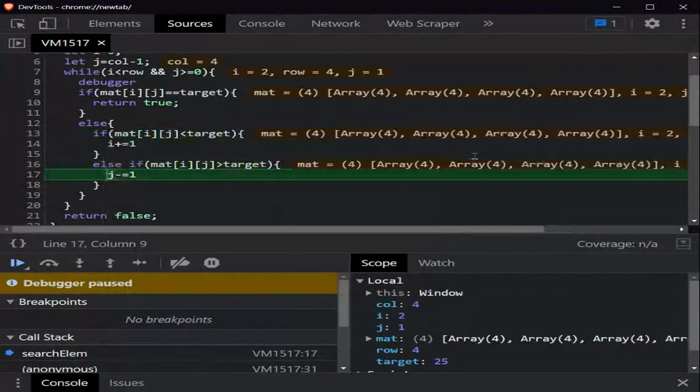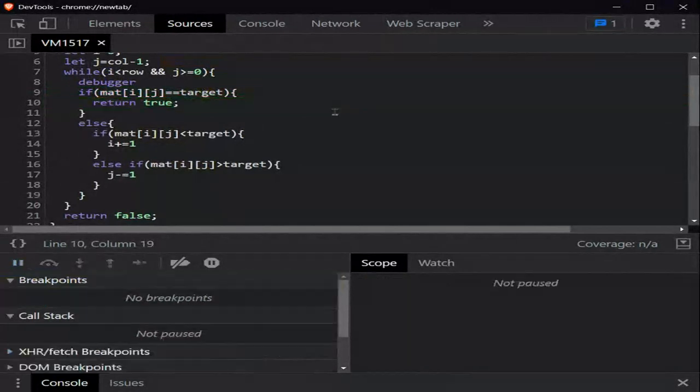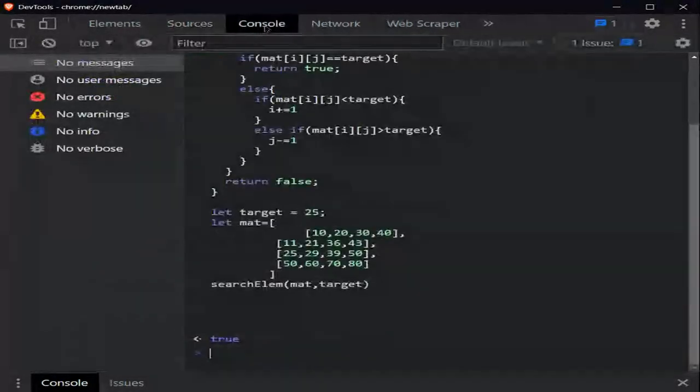So if you see now, at this particular position, your matrix of ij is 25. Your target is 25. It is matching, so it returns true. That is the algorithm. Am I clear?